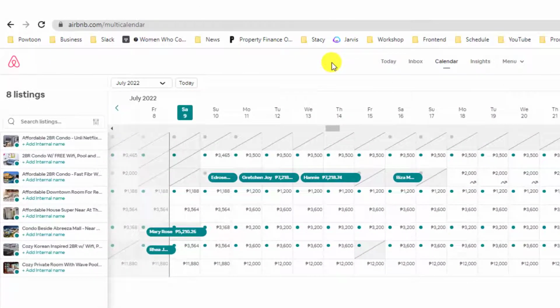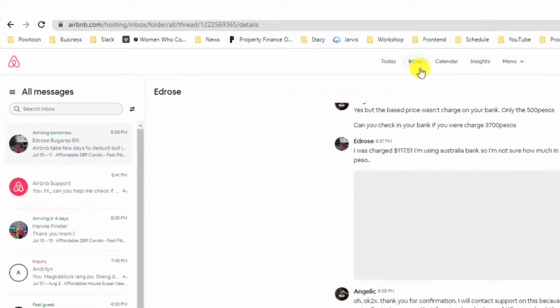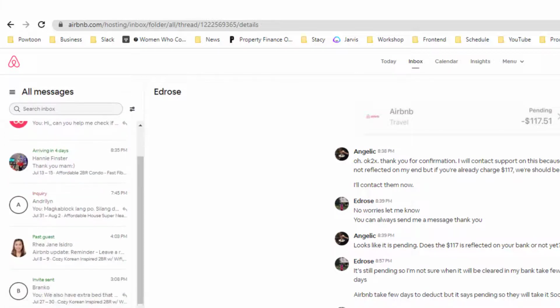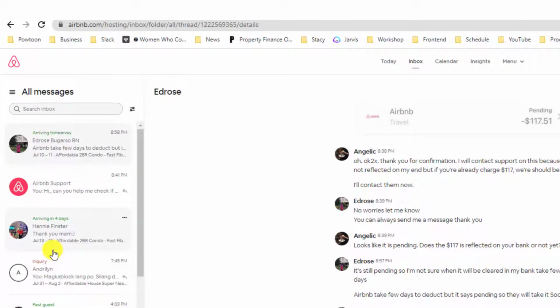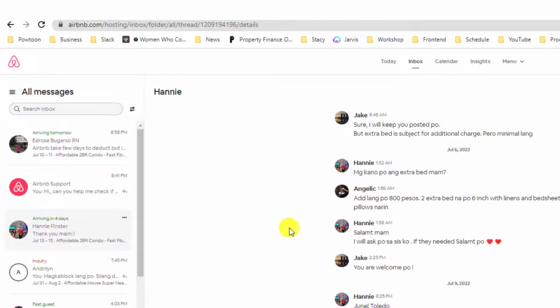Hey guys, so Airbnb 101 tutorial, and today I'm gonna create an internal name for my listing. Because if you notice in here, I have similar titles, like three or four of these are "affordable condominium," and it really confused me when I go into the inbox section. I don't know what specific listing this one is.